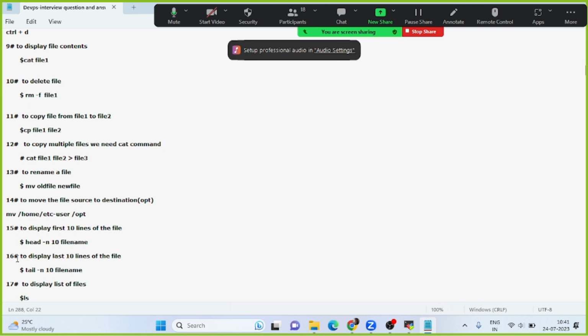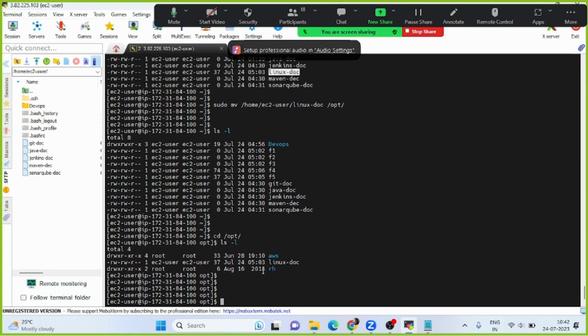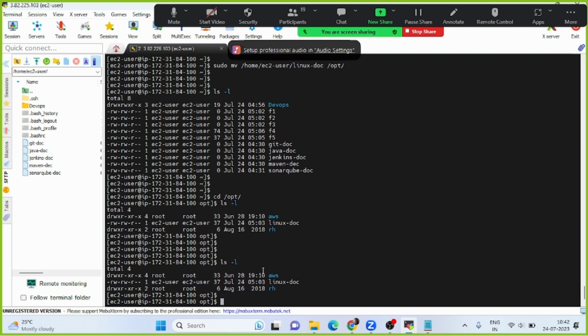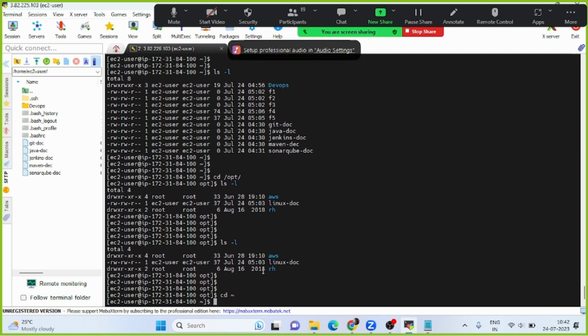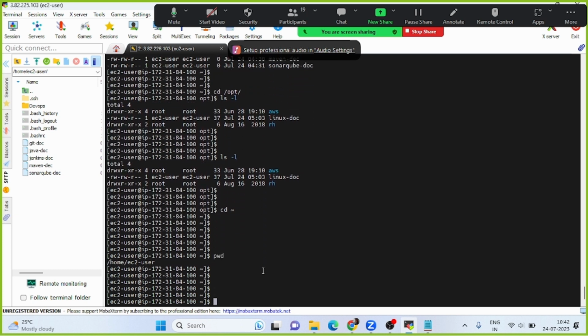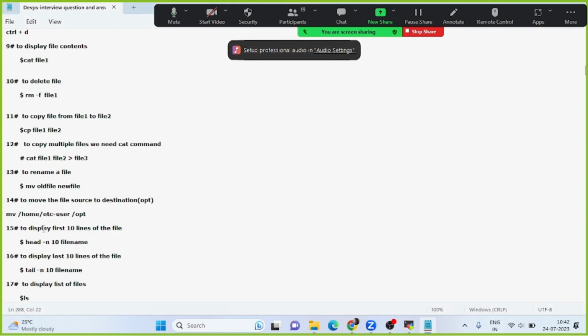Like this, one more command is there, the head command, to display the first 10 lines of the file. To display the first 10 lines of the file, we have to give head -n. Right now I'm in the home directory, guys. ec2-user, ls -l. Okay, the command here is to display the first 10 lines of the file.